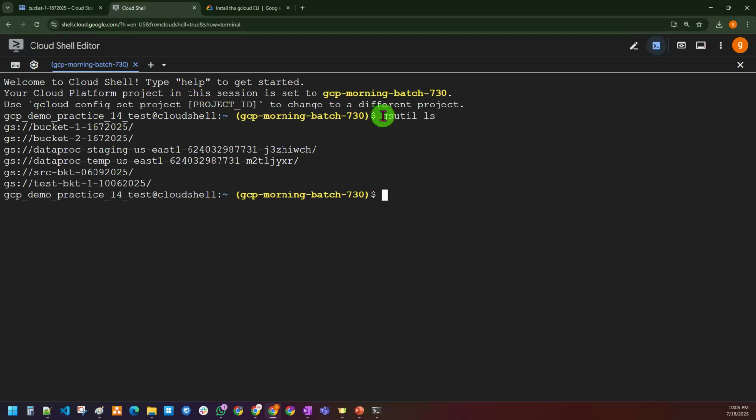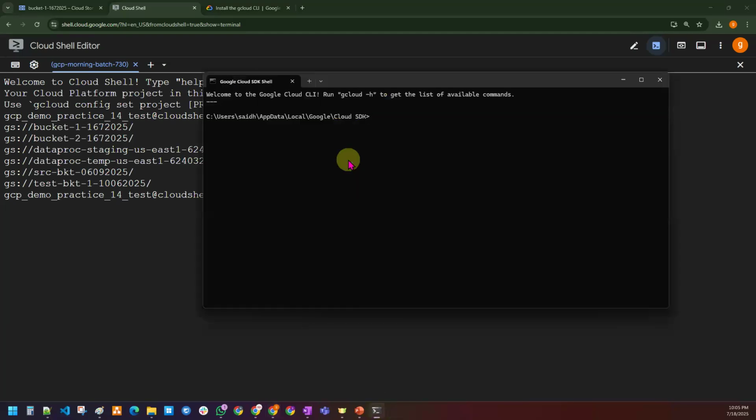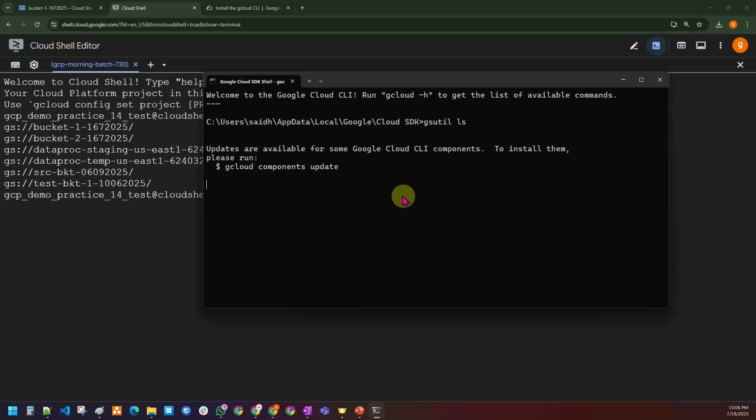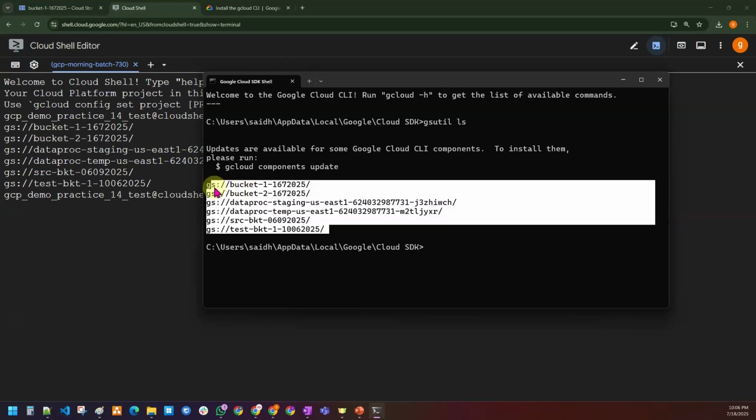So let me copy the same command and I go here. I am going to list down here also. Click on ls, gsutil ls. Can you guys see? Are we able to list down all the buckets here also or not? Right? So you are able to see all the list of buckets.